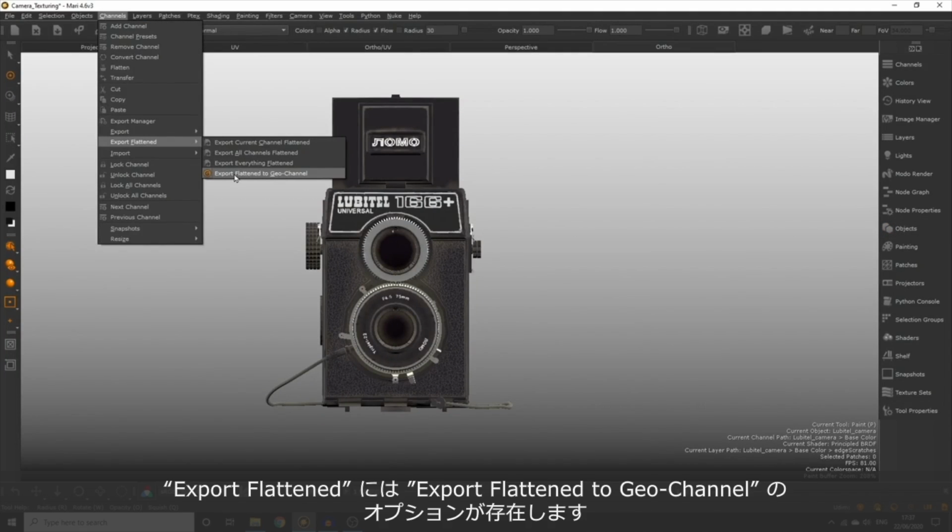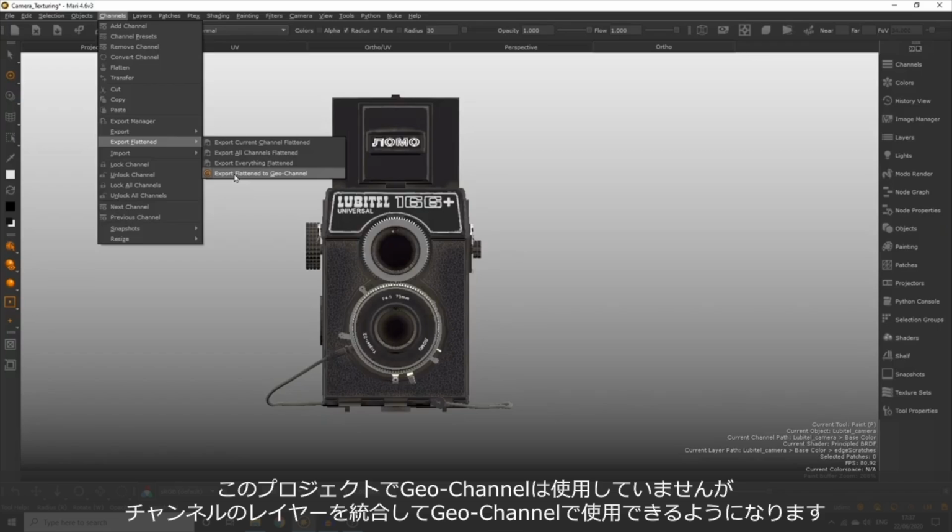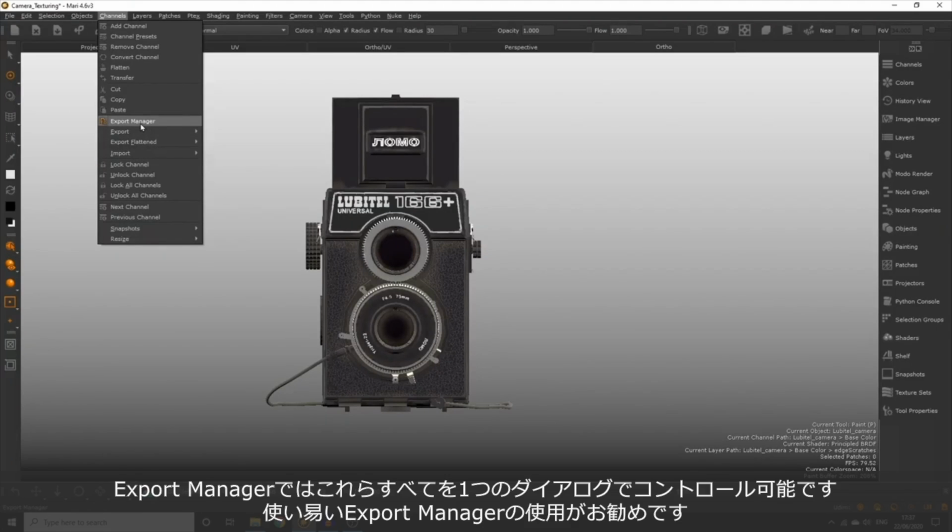Under Export Flattened we have one more option, which is Export Flattened to GeoChannel. We aren't utilising GeoChannels in our project. This option is going to export our current channel with all layers flattened to a GeoChannel. The Export Manager does all this in one dialog, and I find it much easier to use, so today we'll be using that to export our textures.